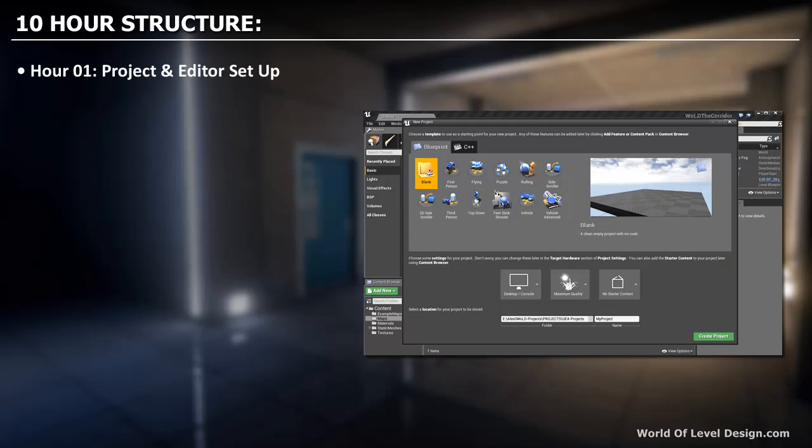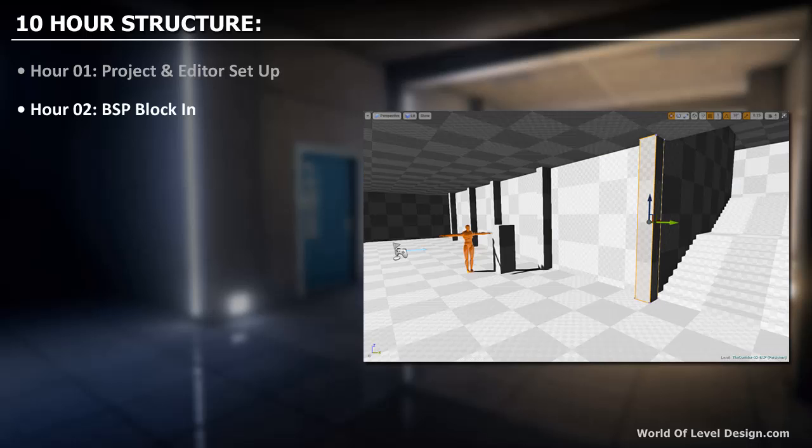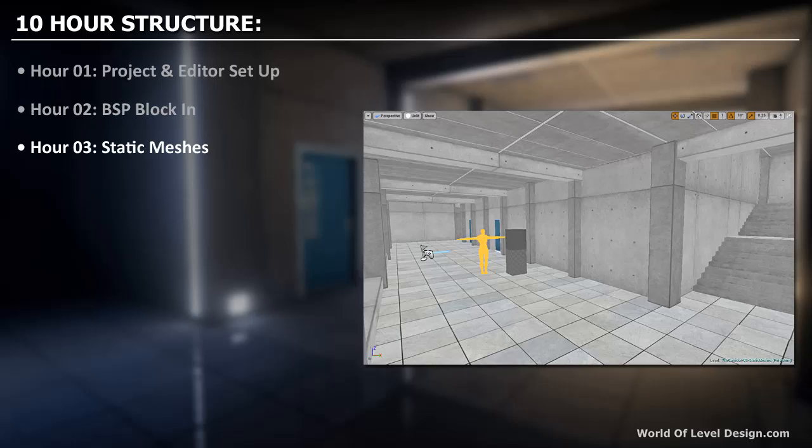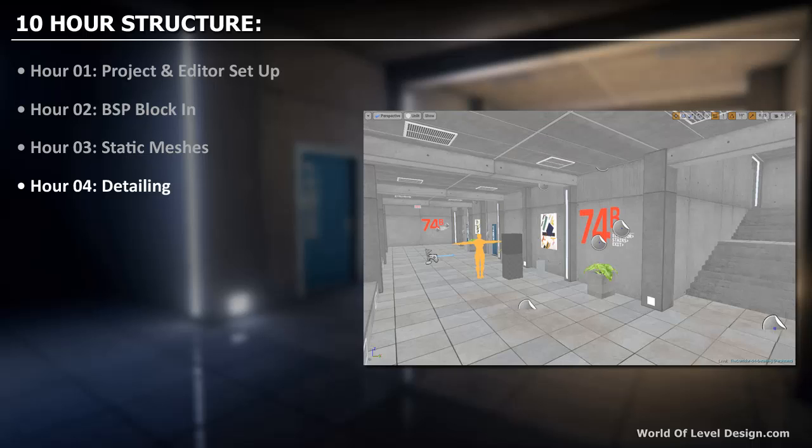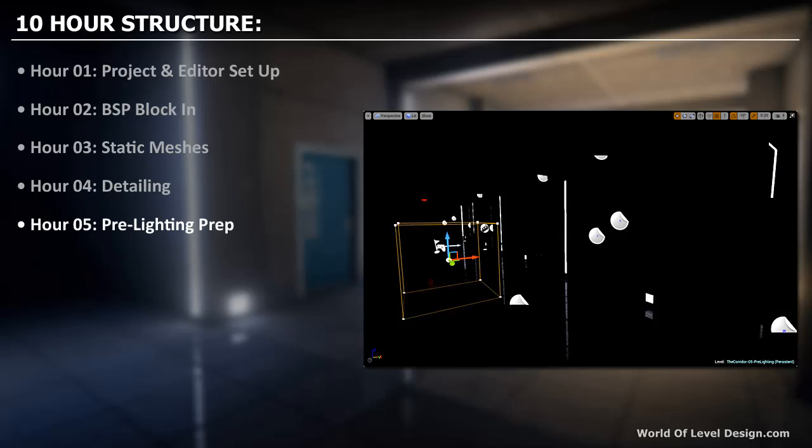For our last part of this video, let me run through the 10-hour structure so you have an idea of what to expect. Our first hour we're going to spend on the project and the editor setup. In hour 2, we'll use BSP brushes to block in our environment, our layout, to judge overall shape and proportion. This will be our template. In hour 3, we'll replace those BSP brushes with static meshes. Hour 4 will be spent on detailing, and hour 5 will prep our environment for lighting.